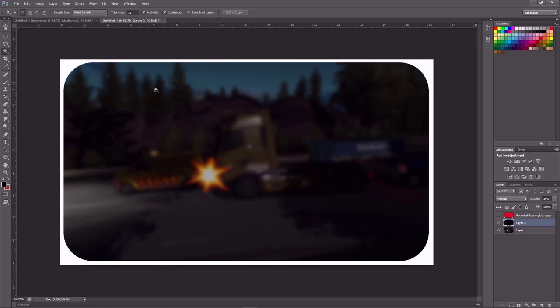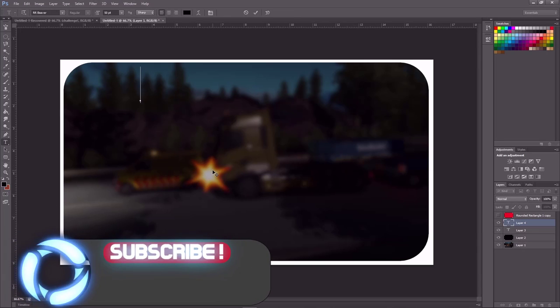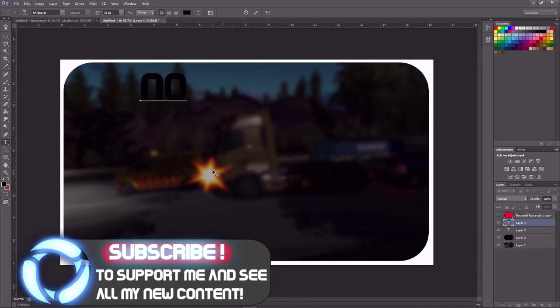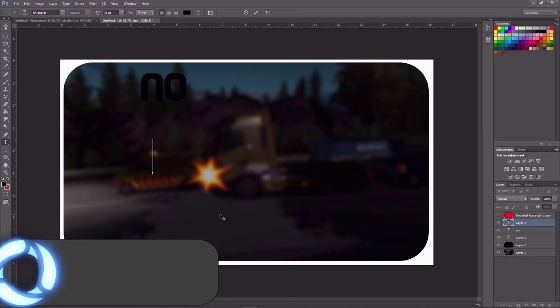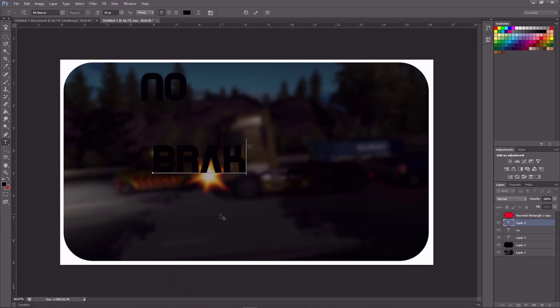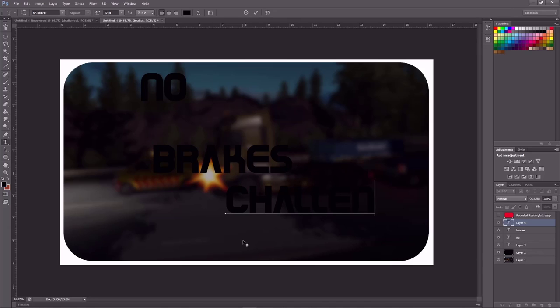The last bit, and probably the most fun bit, is adding the text. So to do this, just click the text icon. So I'm just going to type no, and then I'm going to create all these in separate layers. So click a tick on no, right again breaks, and then just challenge. Right, so that's good. Then just click tick.